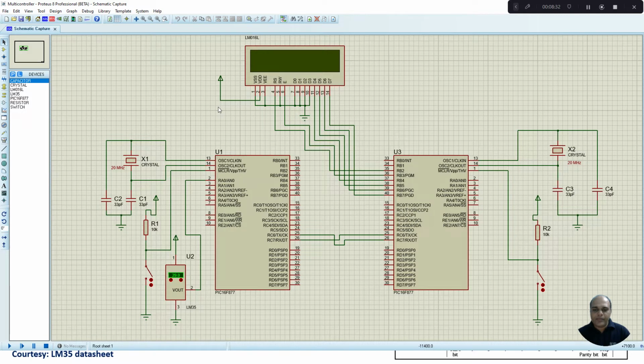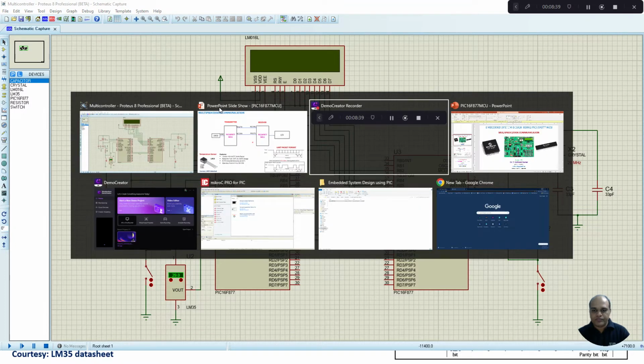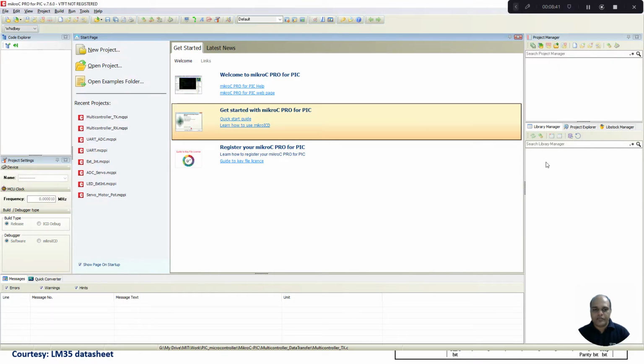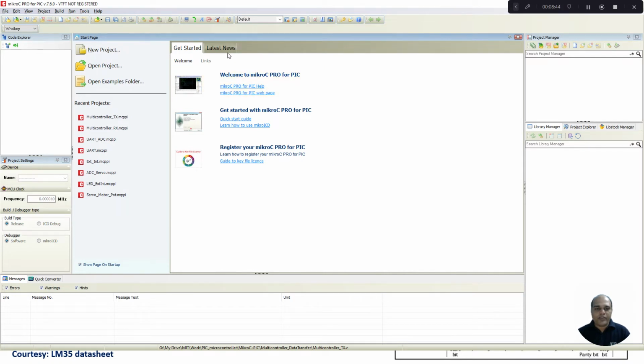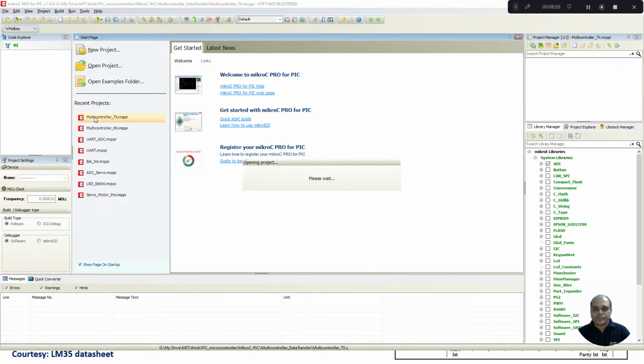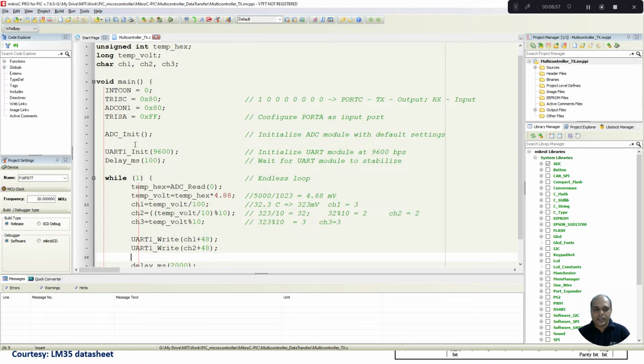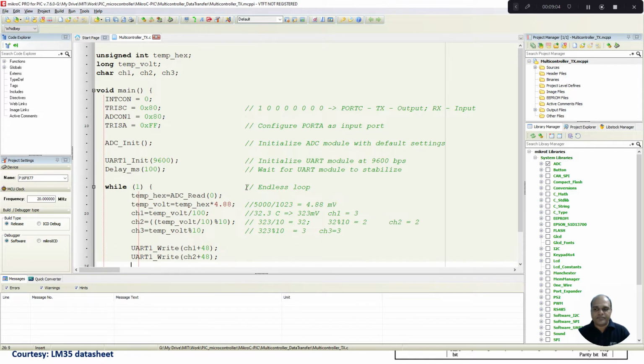Now let us go and write an embedded C program using the mikroC PRO for PIC compiler. Now I am going to open the project transmitter. We have to write 2 codes, one for the transmitter side, another for the receiver side. So first let me explain the transmitter code.